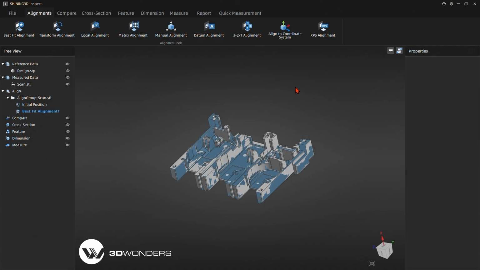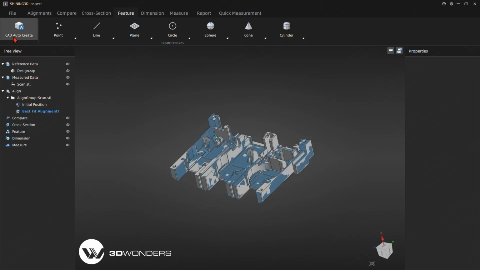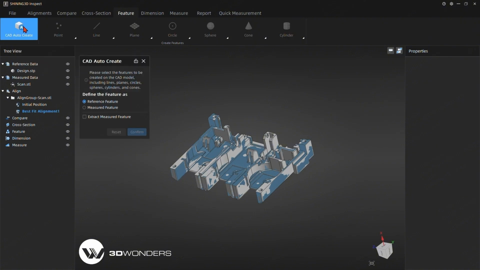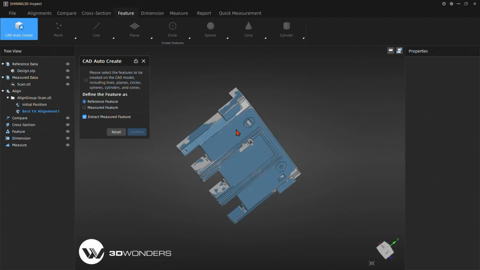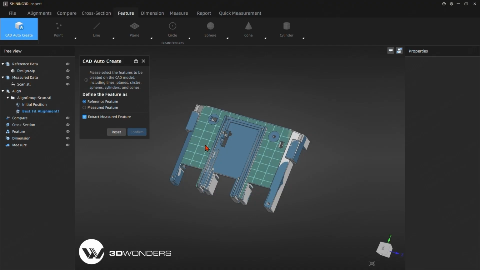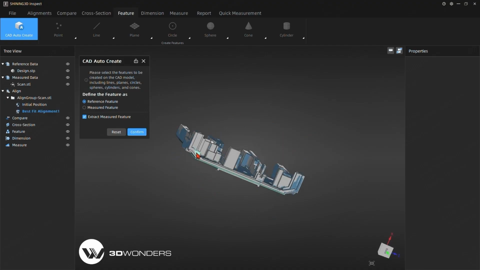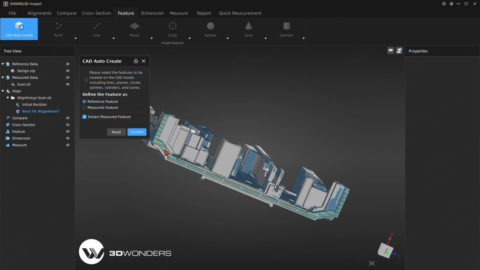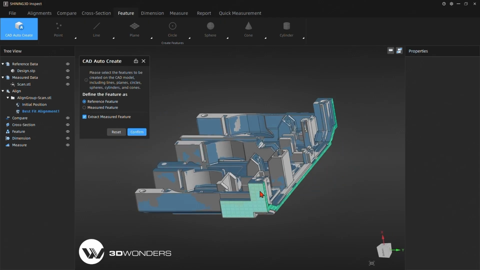For the actual alignment, we'll perform a datum alignment. To do this, we need to generate features and assign datums to them. You can create the features using CAD Auto Create. Make sure to check Extract Measured Feature. This saves a lot of work later on. Then simply mark the surfaces for your features. And confirm.